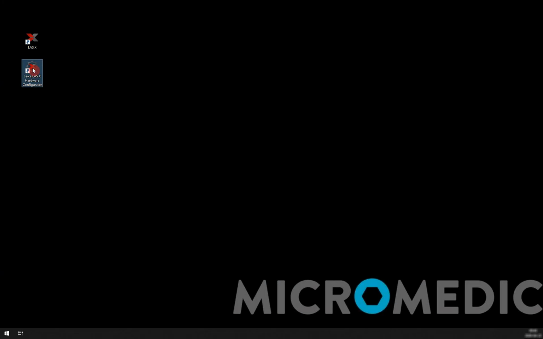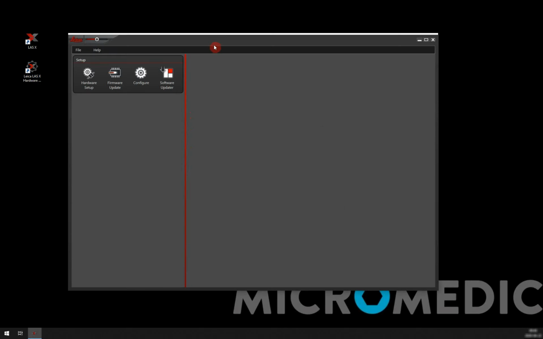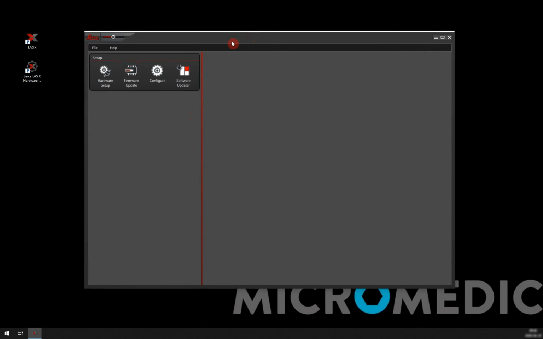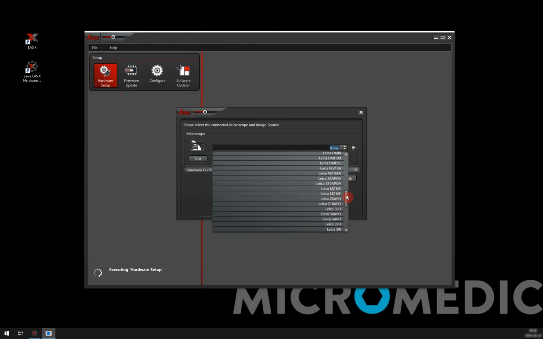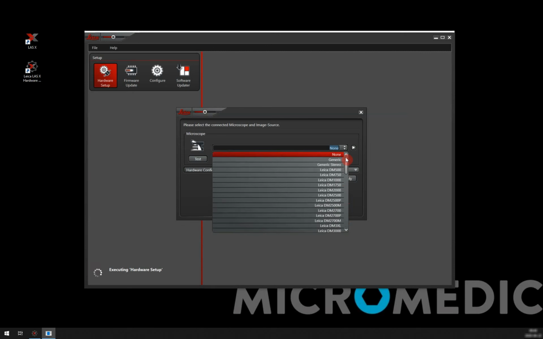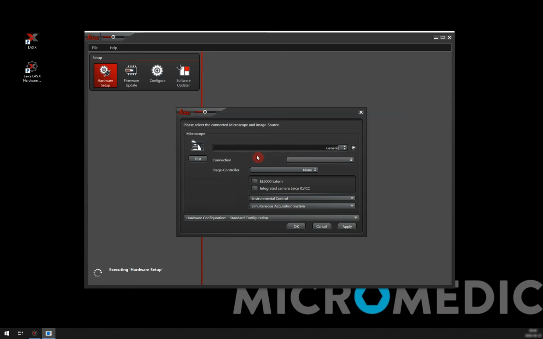So if you just installed LAS X, you will probably find this shortcut on the desktop. But if you can't find it, you just go through the Windows Start menu and you will find it there. So first thing up, we go into the hardware setup. This is where we tell the system what type of microscope we have. So we open up this little drop-down list here, and you can see that we have a bunch of Leica microscopes in here. But in this case, we have a non-Leica microscope, so I'm gonna pick the generic one.